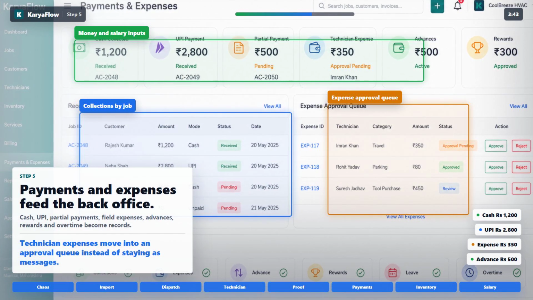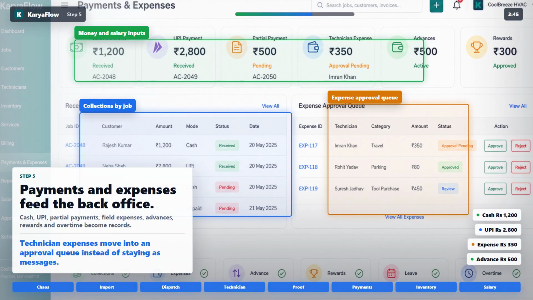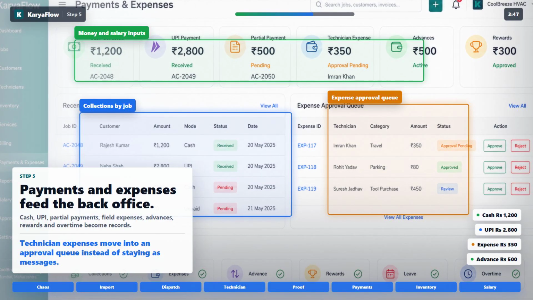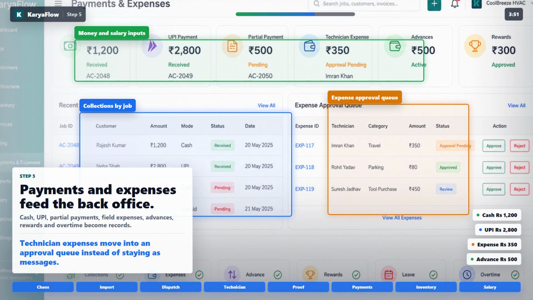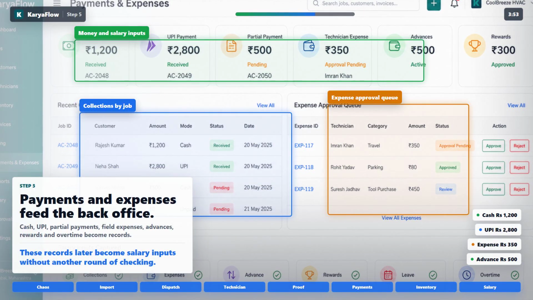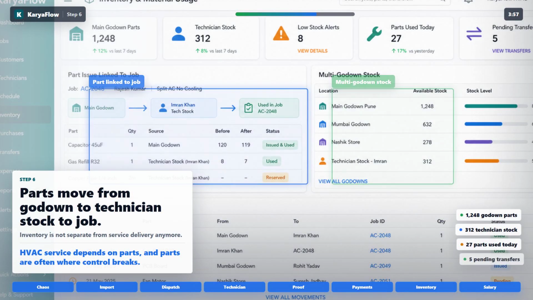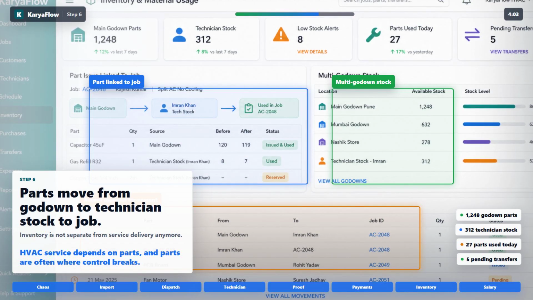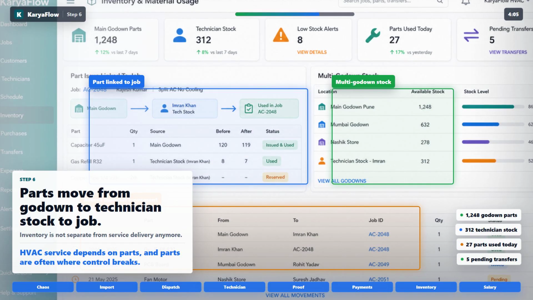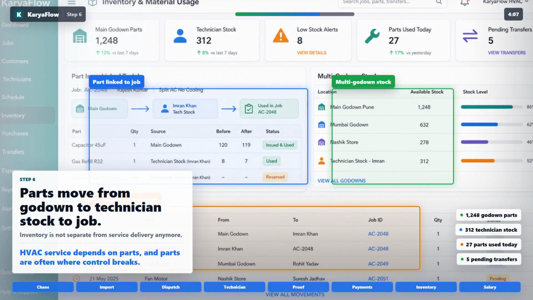Payments and expenses also stay connected. If a technician collects cash, records UPI payment, or marks a partial payment, the collection is visible against the job. If he submits travel expense, parking, tool purchase, or another field expense, the owner can approve or reject it. Advances, rewards, leaves, and overtime can also become part of the salary input.